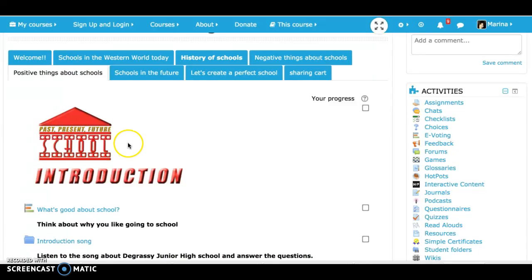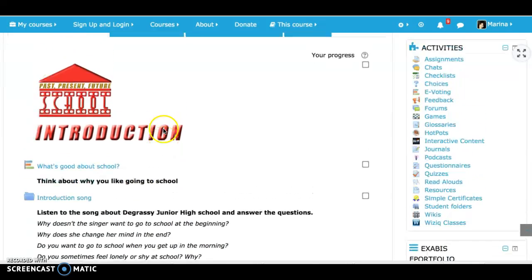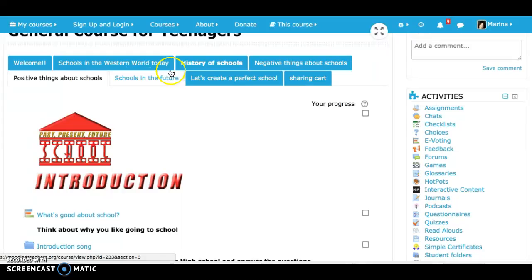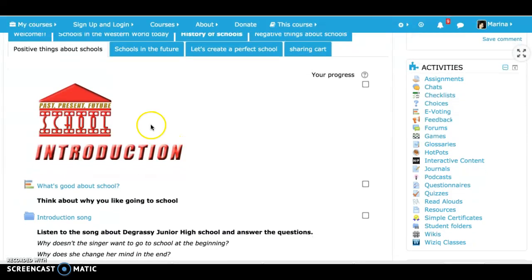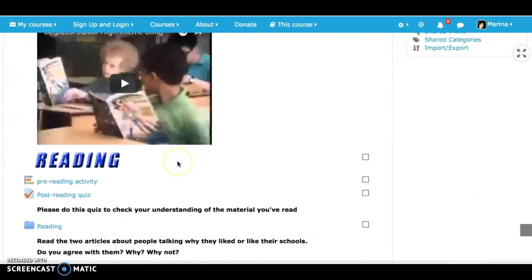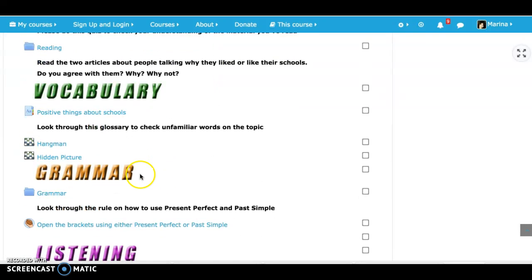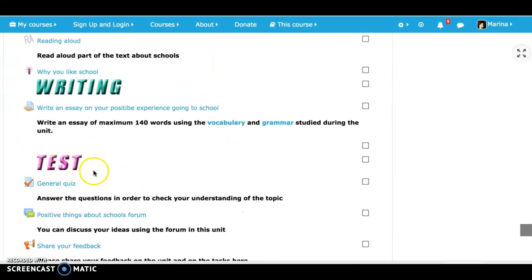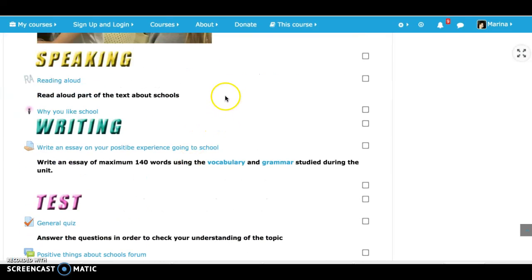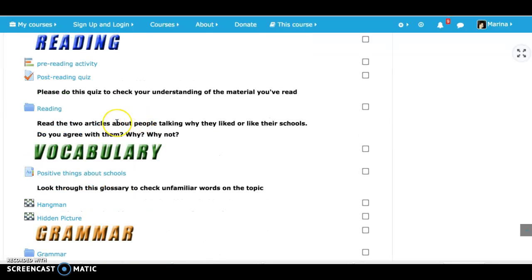Yes, I've forgotten to say that we have also agreed on the structure of each unit. If you enter any of the units, you will see that the structure is the same. Introduction, and then the main parts: reading, vocabulary, grammar, listening, speaking, writing, test. So the outline was the same for all the members, but the content is different, of course.